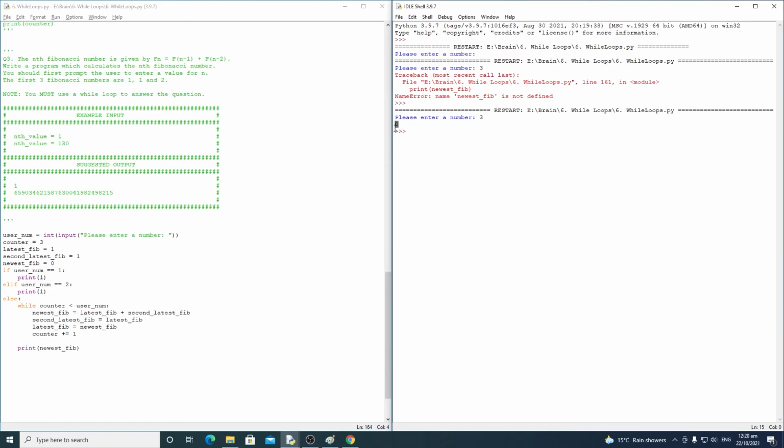So what mistake are we making? Usually if we get mistakes like this, the first thing we want to check is our while statement. So while the counter is less than the user num. In this situation, our number is 3, and our counter is actually starting at 3. Is 3 less than 3? The answer is no, it's false. So it's just going to print 0, which is the initial value of our newest fib. If I set this value to 550, we'll get 550 here, right?